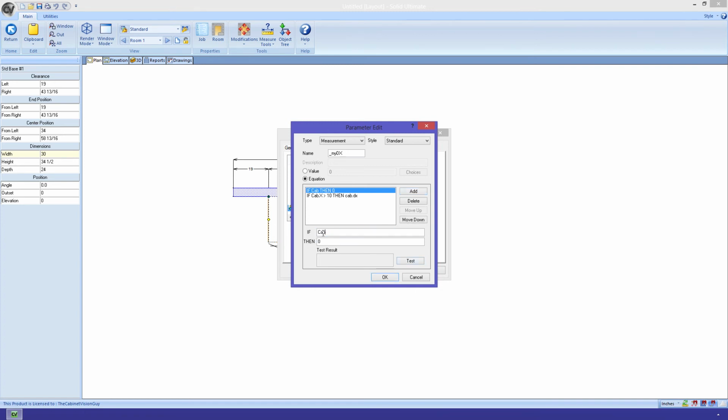So that would be cab.x is less than 10, and cab.dx minus 10. Testing this will return false and a value of 20. What Cabinet Vision will do now is take each equation in order and check to see if it returns true. If it does, use that value. If it doesn't, move to the next one in the order.